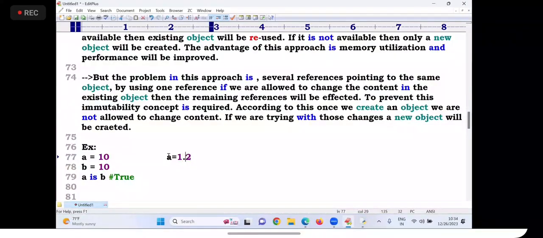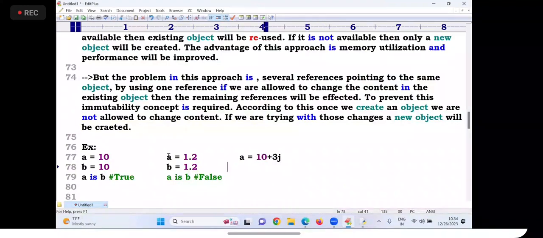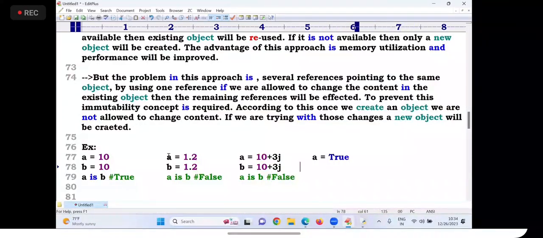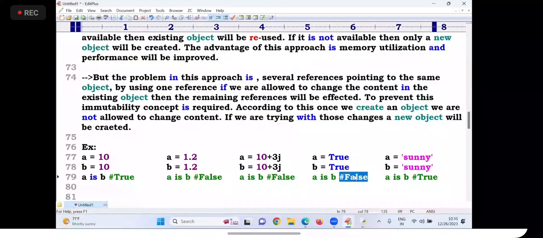So like that, A equal to 1.2, B equal to 1.2. A is B. What am I getting? False. Because reusability is not applicable for float. Complex also not applicable, sir. Boolean is applicable, because Booleans have only two values. Reusability is applicable. True, false, true, and true.